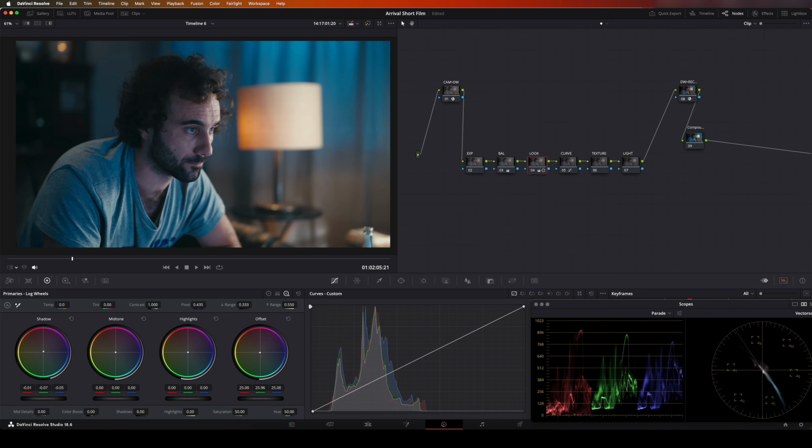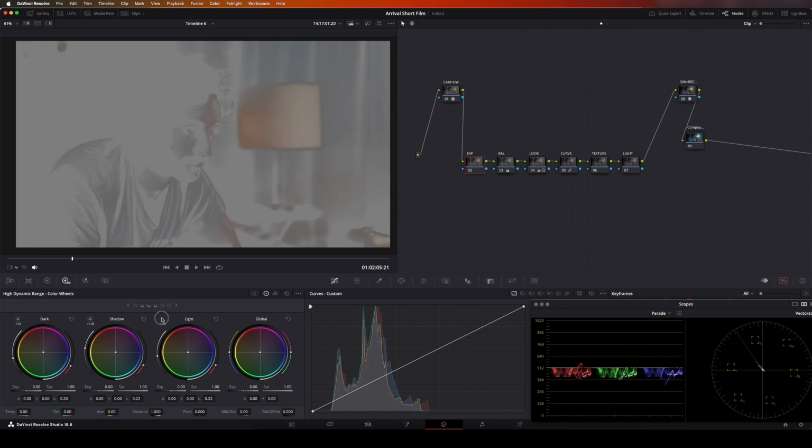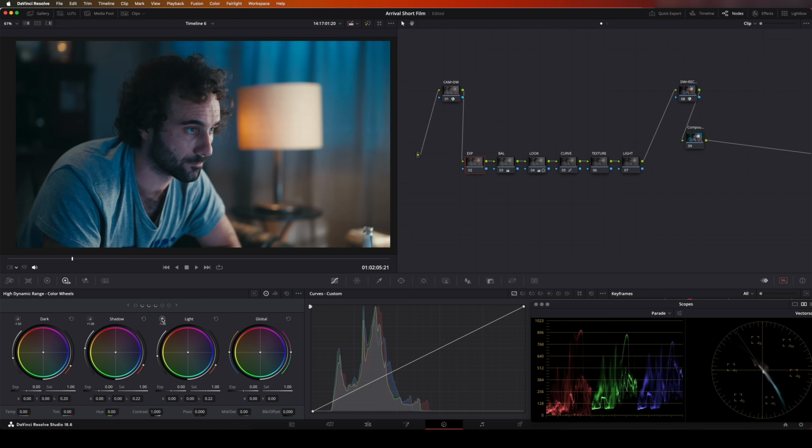So right now, I think the shot is still looking a little bit too bright in my opinion. So I'm going to go in my exposure node, and I like to do a lot of my exposure changes in the HDR wheels because I think it just gives you a bit more flexibility as to what you are changing. Because if you click and hold on these circles on the left here, you can see exactly what part of the image you are going to be adjusting.